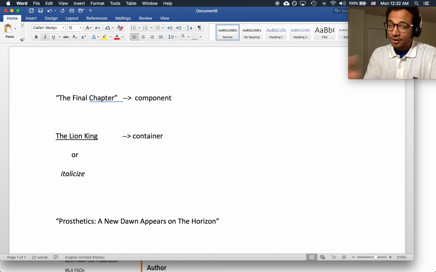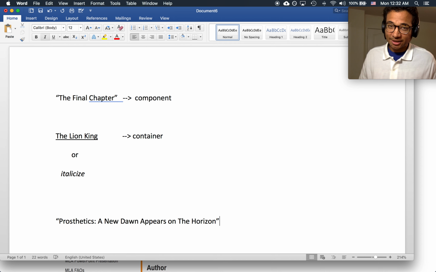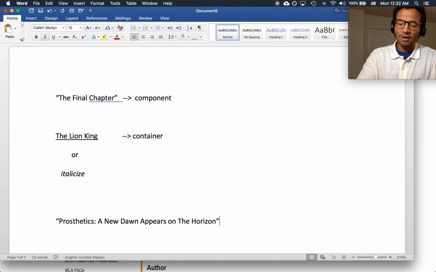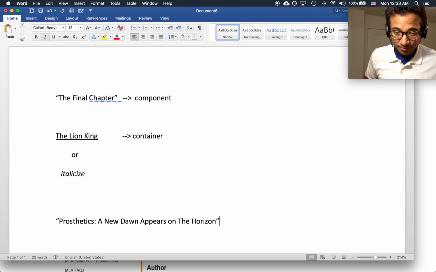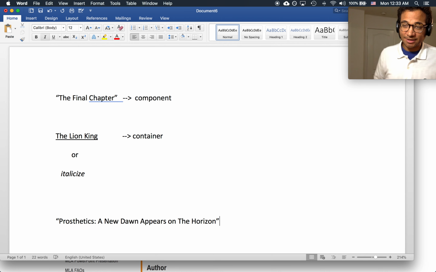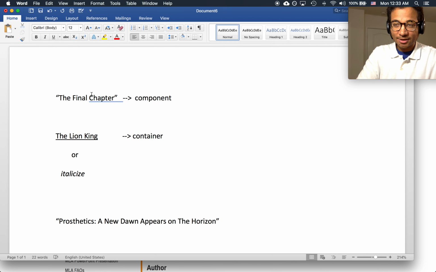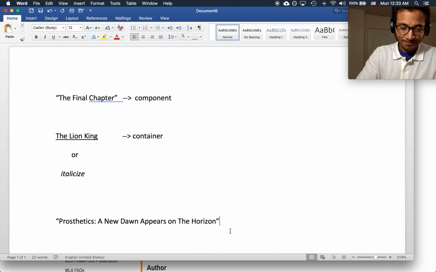So articles are found in publications, whether that's a journal, a magazine, or a newspaper. Articles are always contained in something larger. So that's just how I can remember it. It's because of that they're considered components, yeah? And they're placed in quotation marks.